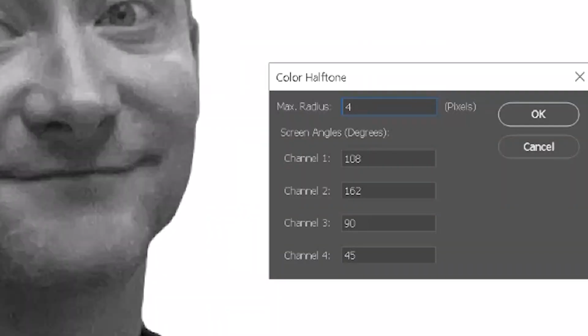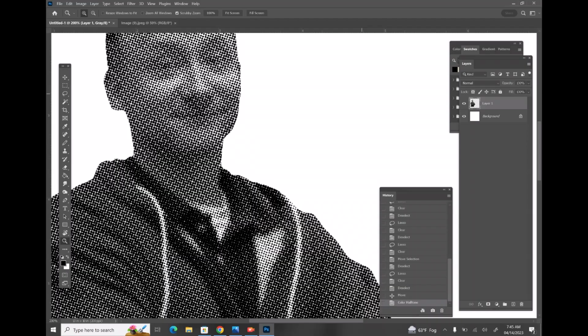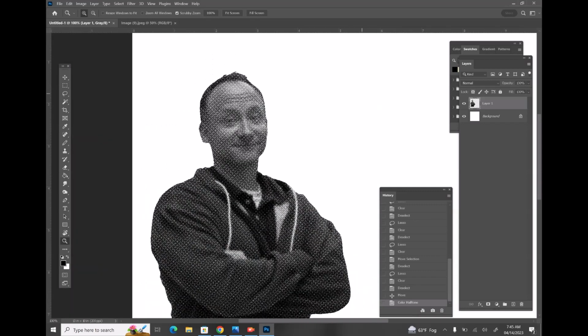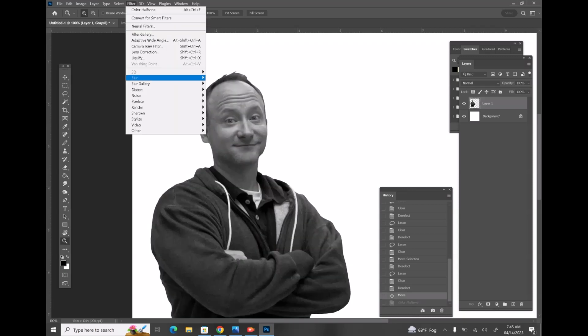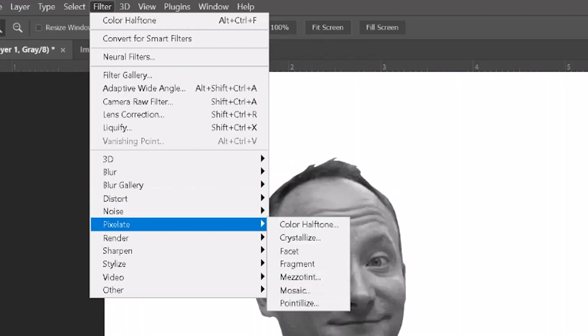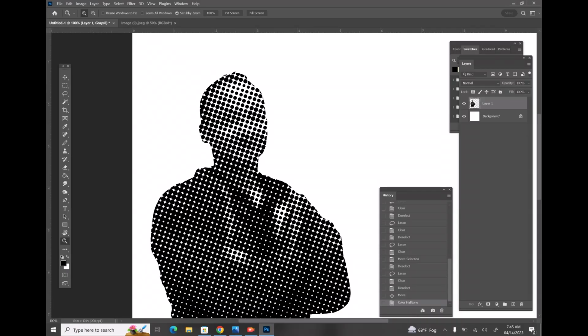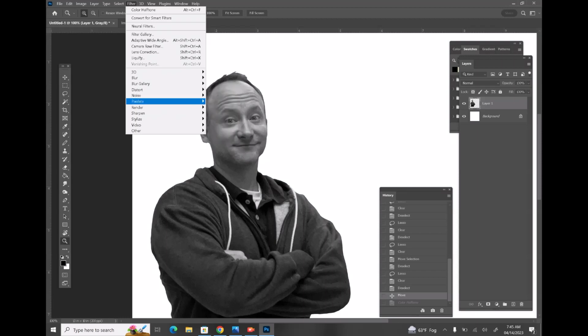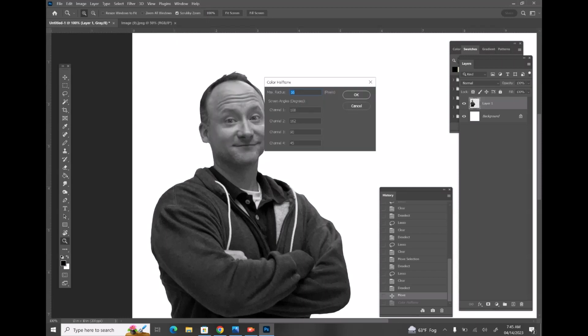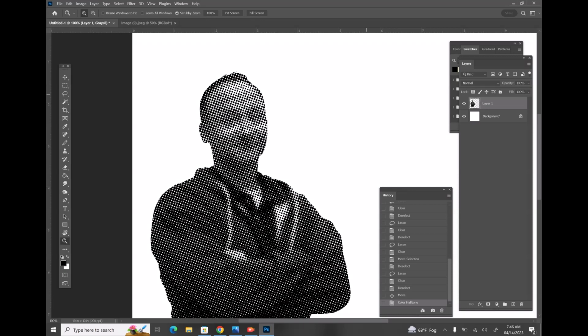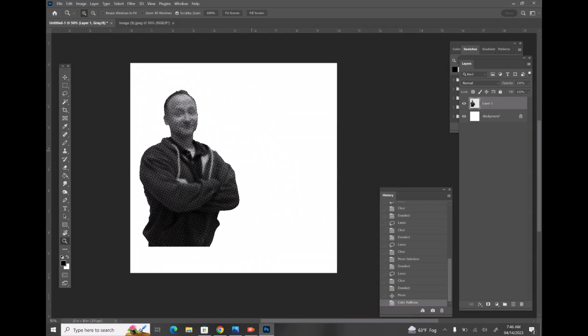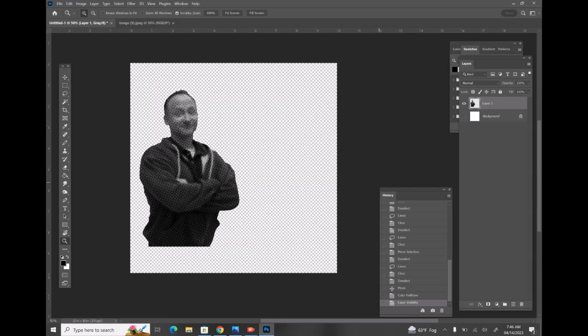If I set it to 4, I get tiny dots. And that looks terrible, which is kind of what we're going for. But maybe not that bad. Control Z. If I go to Pixelate, Color Halftone, let's do max radius 16. Those are gigantic dots. I want something in between. I'm going to do 8. That should be retro. Next up, that's in its own layer.